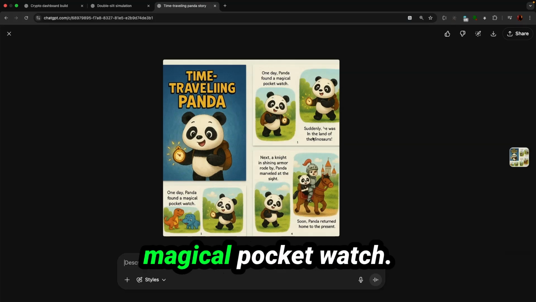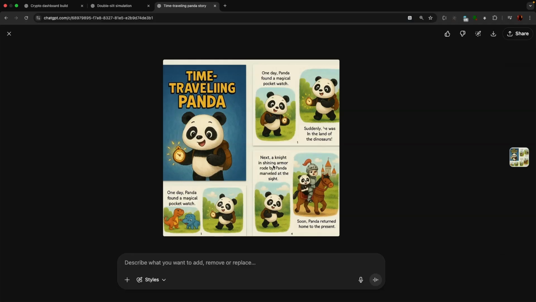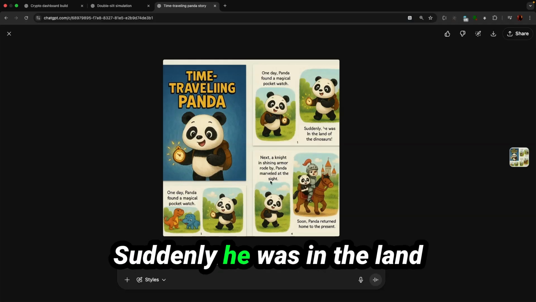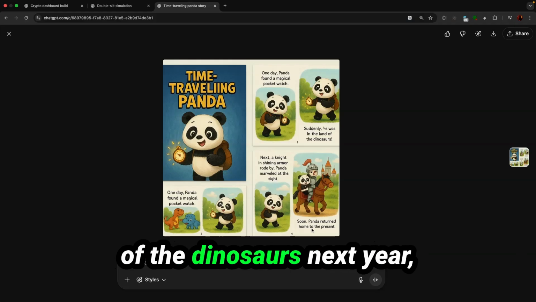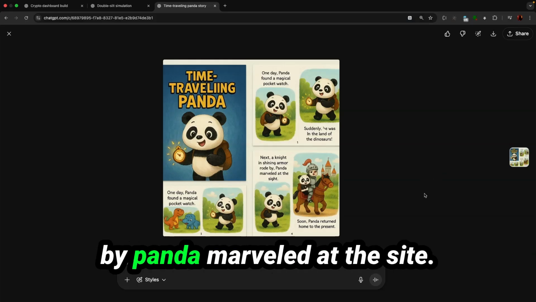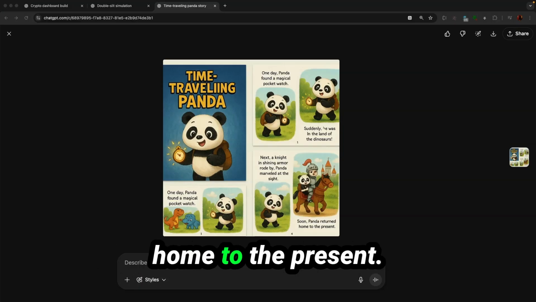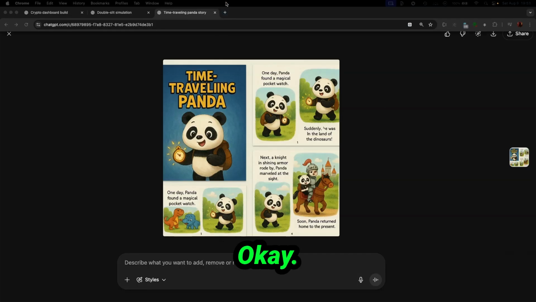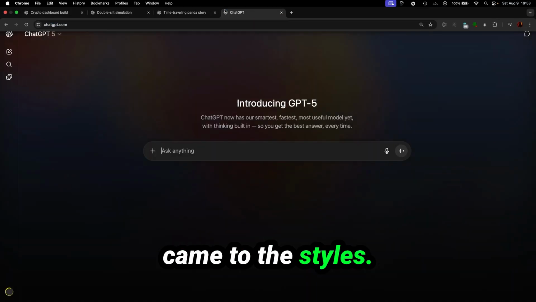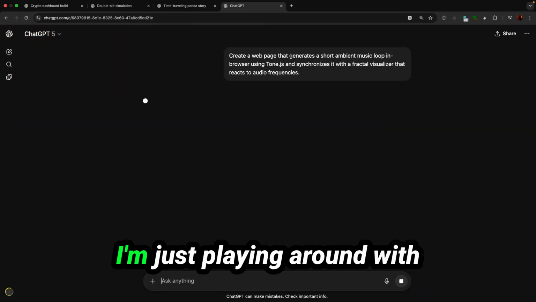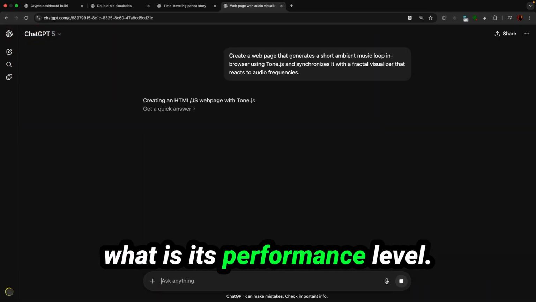One day, panda found a magical pocket watch. Suddenly, he was in the land of the dinosaurs. Next, a knight in shining armor rode by, panda marveled at the sight. Soon, panda returned home to the present. That's the panda story. Okay, you can see it kept the styles consistent. Okay, let's go to our next example. I'm just playing around to see what its performance level is.